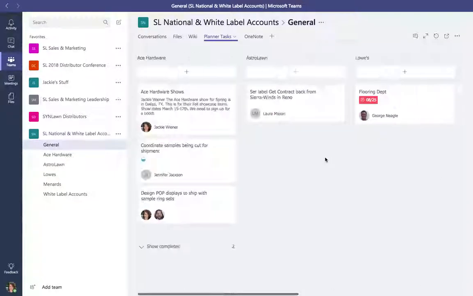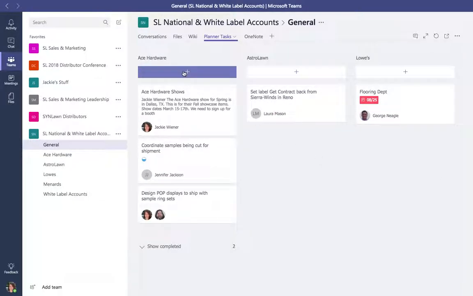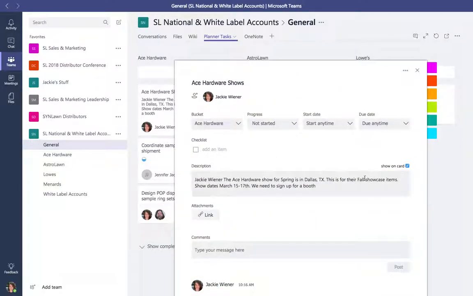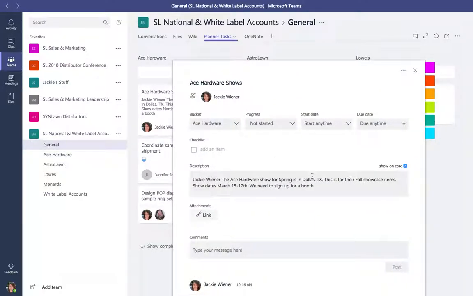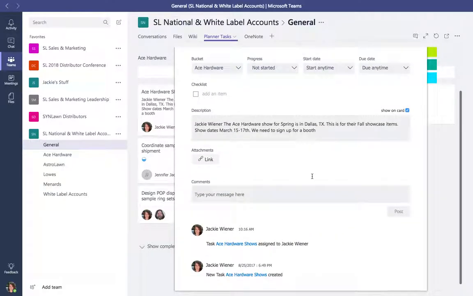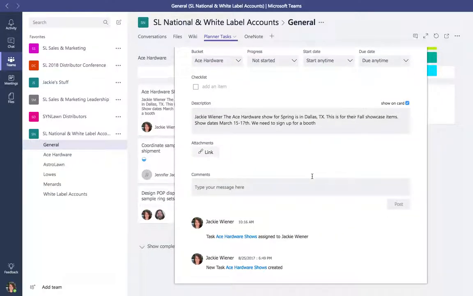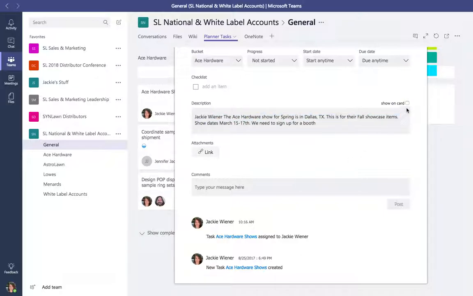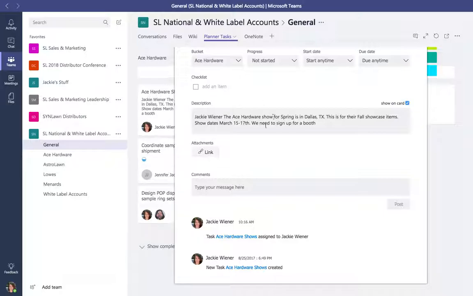So I'm looking through this. I want to add one. There is something to do here. So I need to, this is a task where it's telling me to sign up for the booth. Like I told Laura, I was just on that, right? So this is saying sign up for the booth. All right, so I got to do that. I see this is the description. See how there's a little show on card. I can decide if I want that to show up as a preview.